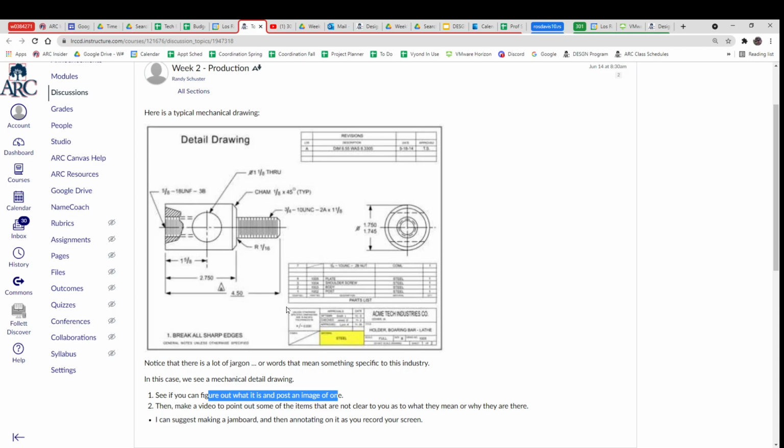What do those things mean? And so that's what this is about. Just go, I don't know what that means. I don't know what 10 UNC means. I don't know what a 2A means. I don't know what this weird call out over here with 2 dimensions on it means. I don't know what that symbol is. What are those little dotted lines? I don't know what those little dotted lines are.